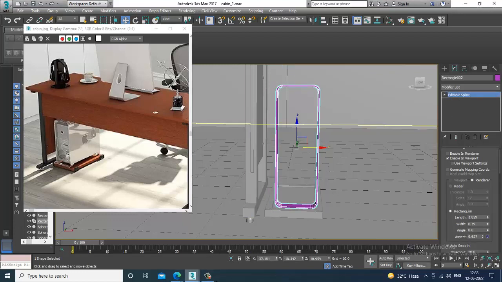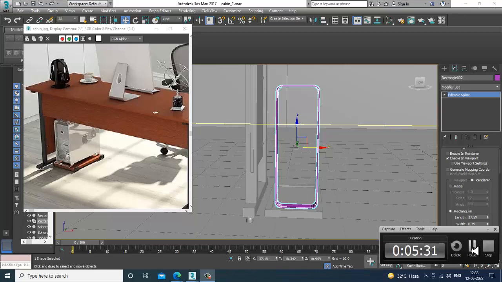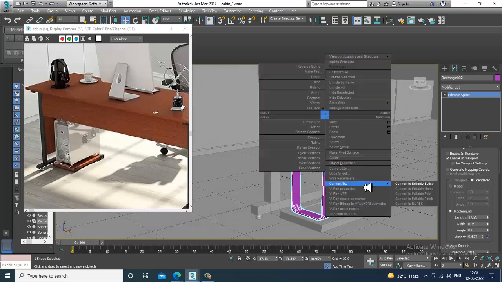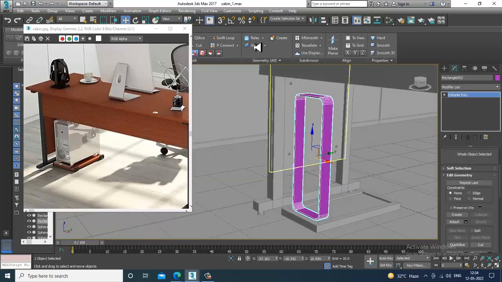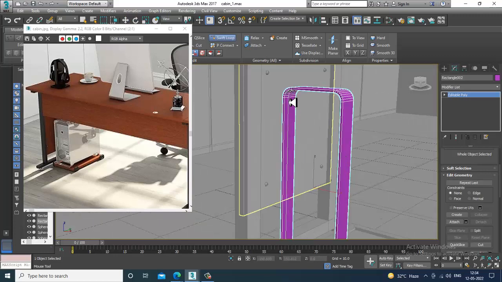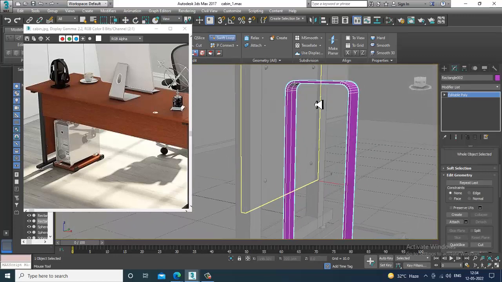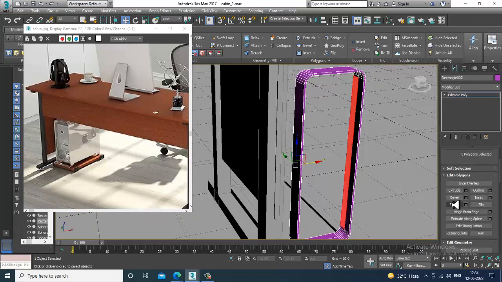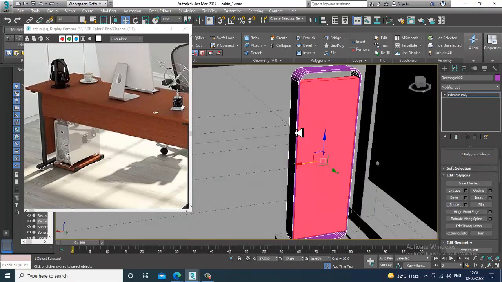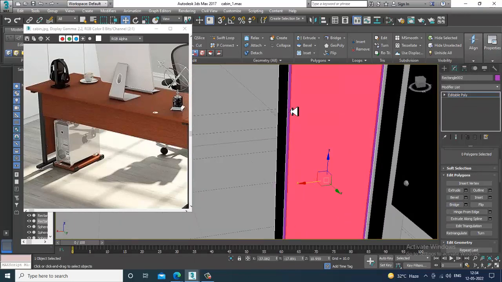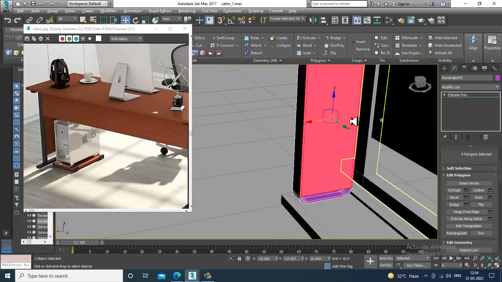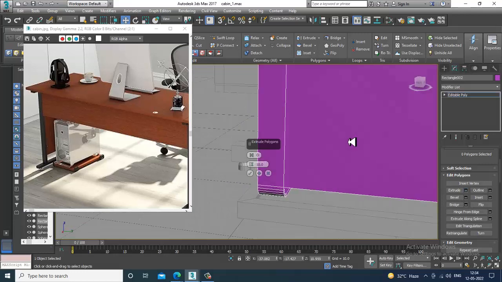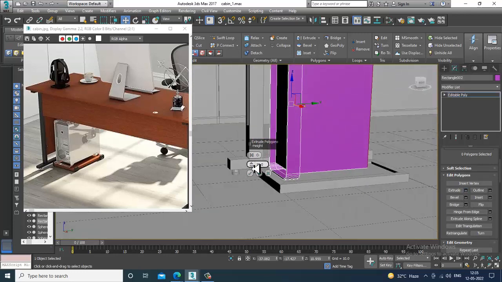After that, I'll convert to editable poly over here. I'll put one swift loop like this. I'll select the polygons over here and bridge it. Again, I'll select this whole thing and slightly extrude it further in this way.